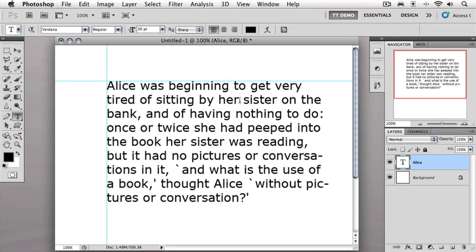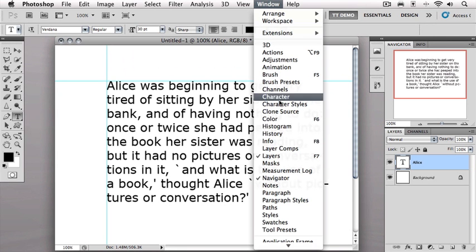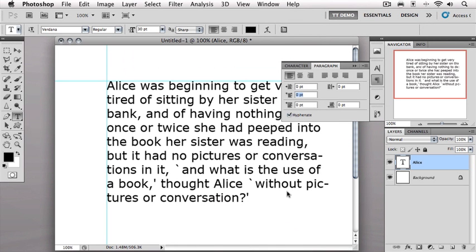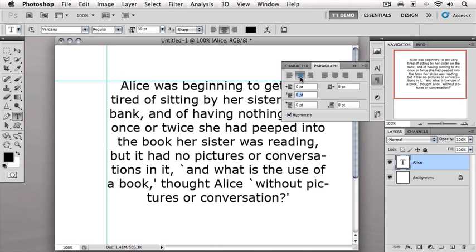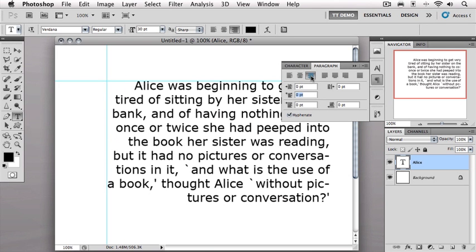Now, how can we make adjustments to this type? We're going to go to the Window menu and select Paragraph. That opens up a Paragraph and a Character panel. We're going to look at Paragraph first. This first row of icons determines how our paragraph is going to be aligned. The default is a left align. If I click this center, our paragraph is now centered. And if we click right, it is now right aligned.